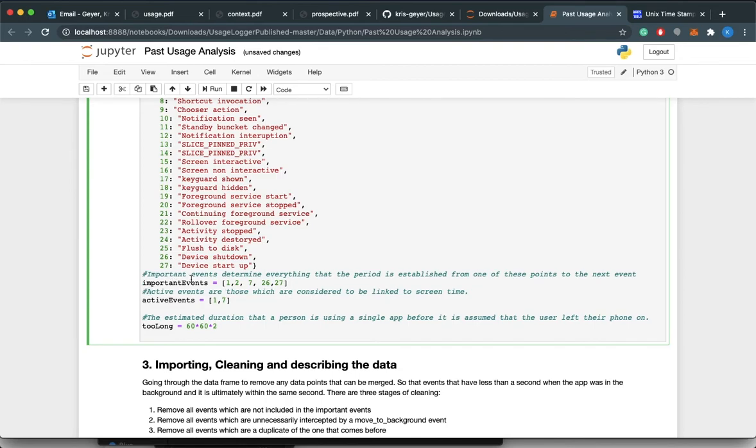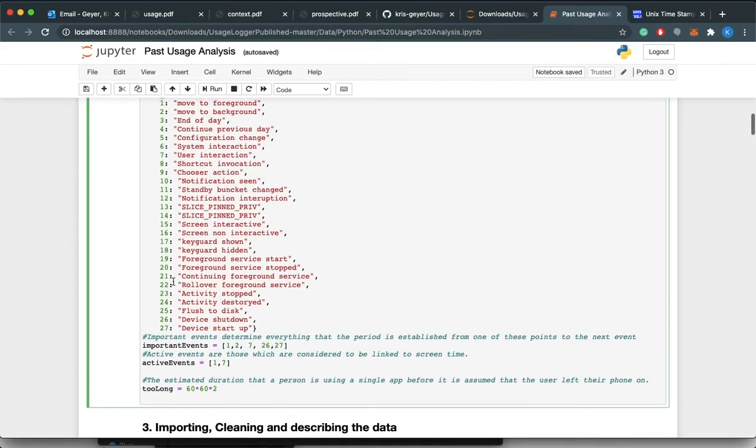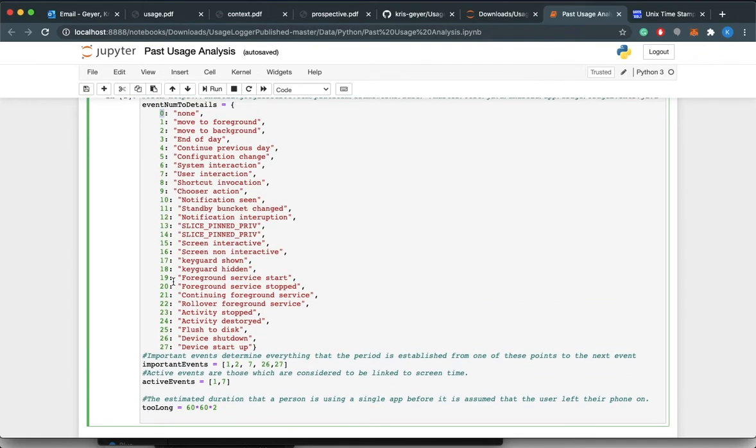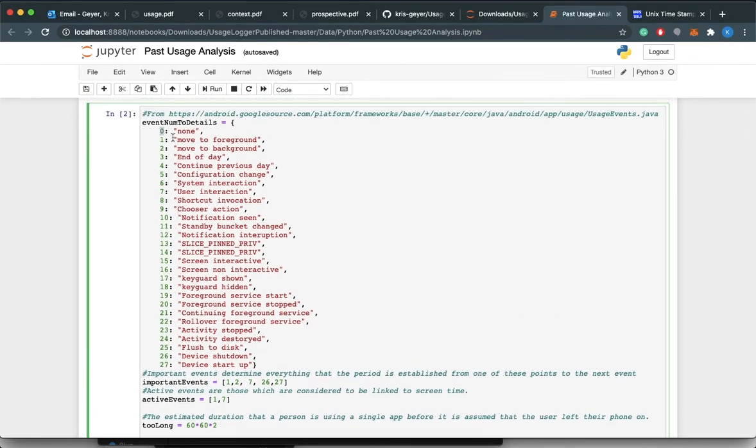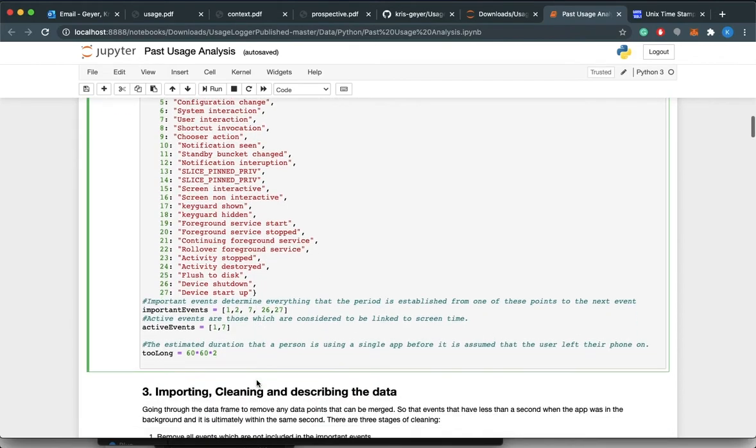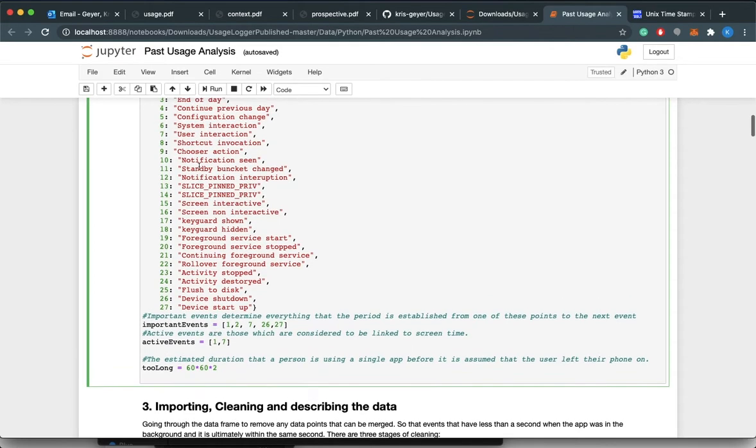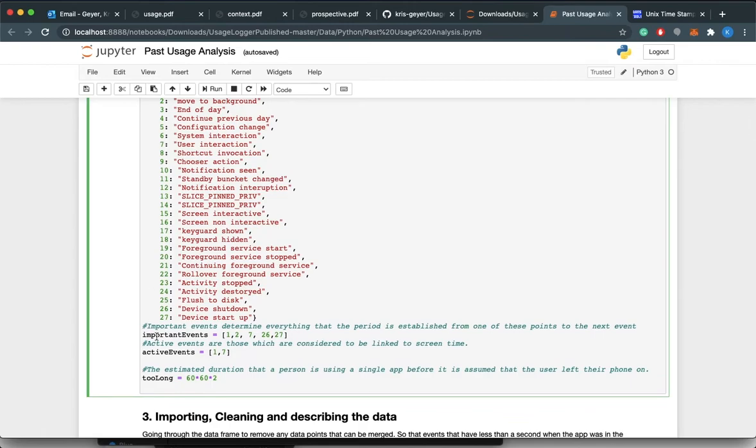Now we have a little bit of code that we've done ourselves. There's a number of events that we've deemed important. Other ones will just be removed. Number 1, app moved to the foreground, moved to the background. The user interacted with the app. The device shut down and the device started up. Active events, when the phone is actually being active, are 1 and 7.